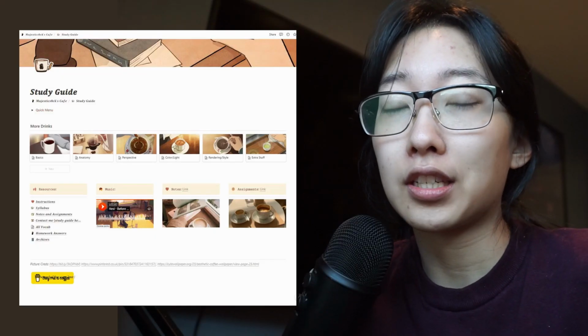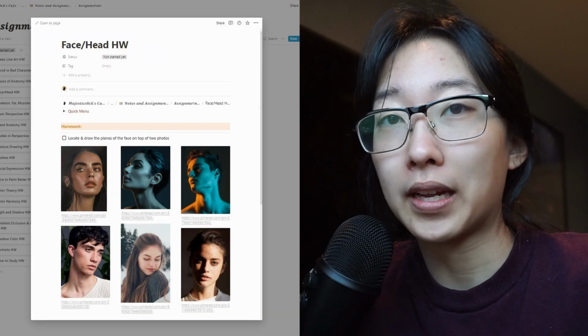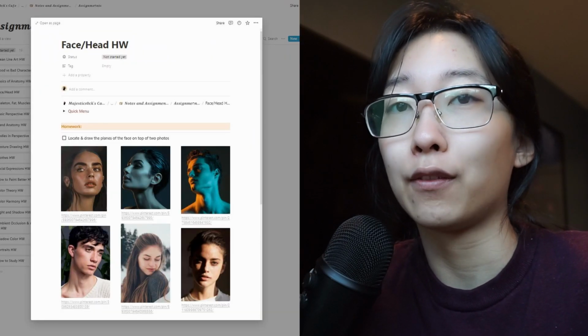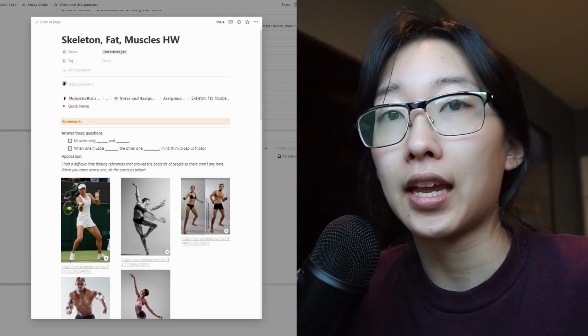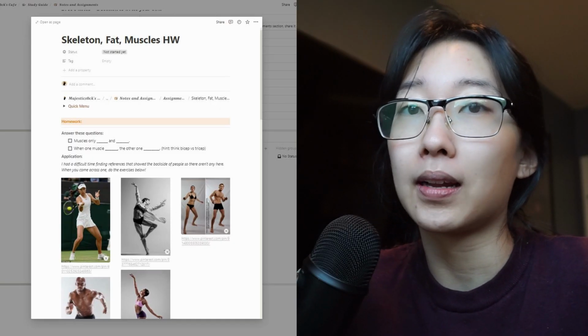Our digital art Notion study guide asks that you guys draw the planes of the face on top of human head photos, and that was for week 4. And then for week 5, to locate a few of the skeleton parts, fat pads, and muscles on the human body. This week we're going to combine week 4 and week 5 because last week I was a little too sick to make a video.